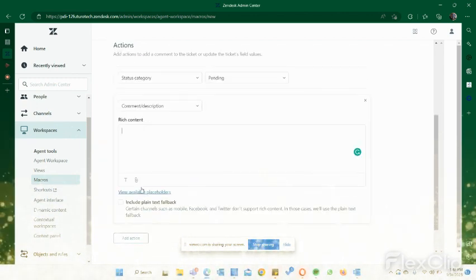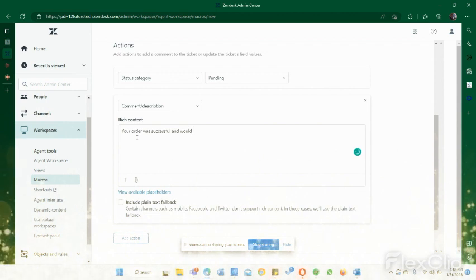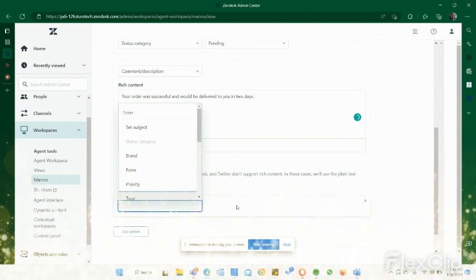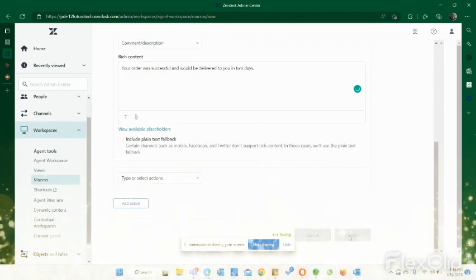So what should be the message the customer would get when we use this macro? Your order was successful and would be delivered to you in 2 days. Okay, so then add this action. We can add another action if we want, or if we're done with this, we can now create.